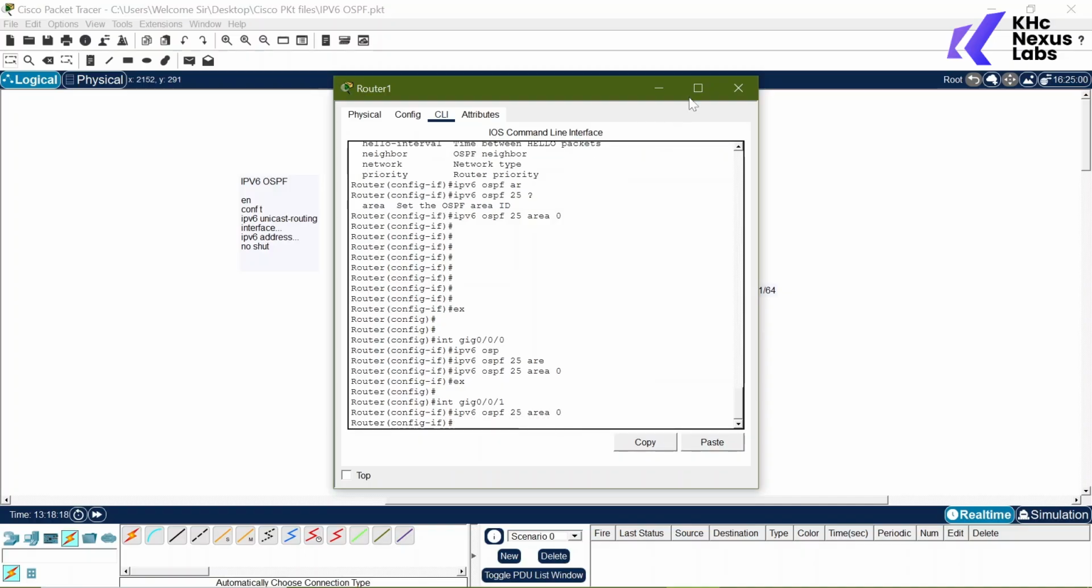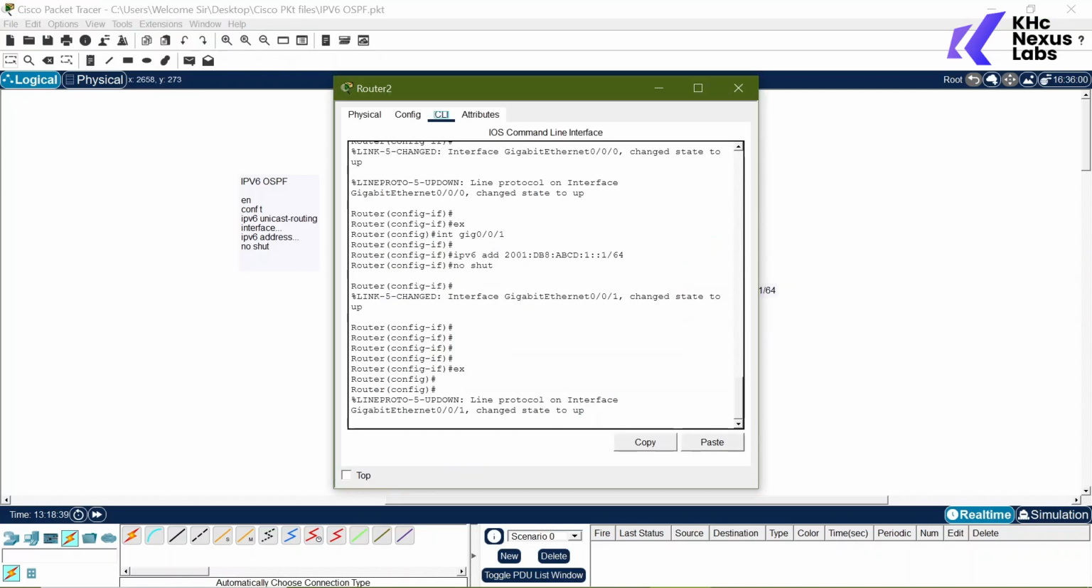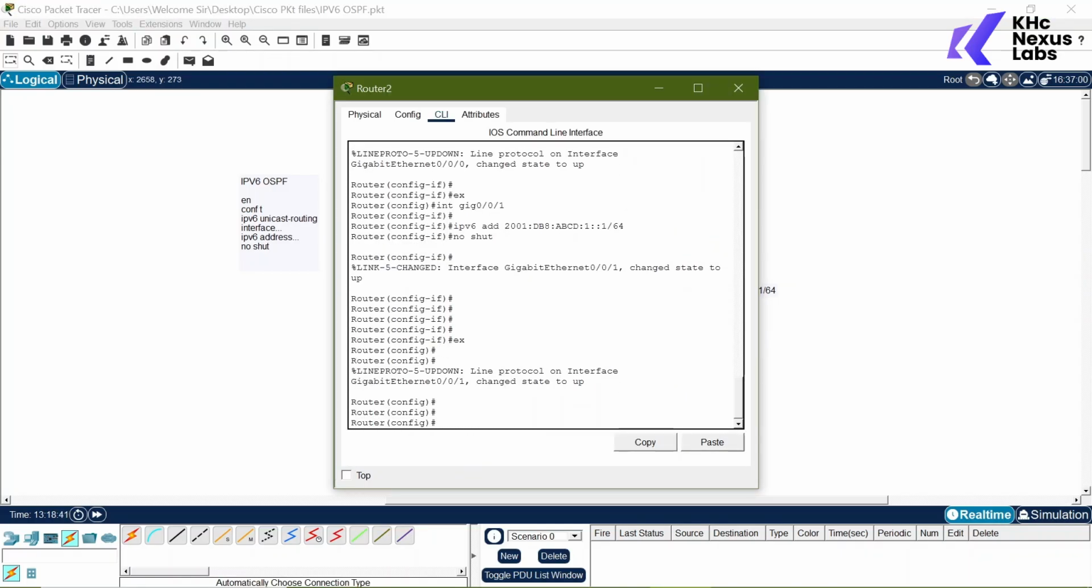So why is this important? Because unlike IPv4, in IPv6 you have to get into each of those interfaces. In IPv4, you just go to the OSPF and add all the networks in there. But for IPv6, you have to enter the interface and activate OSPF and its area, right? And we want to do the same thing for the next router.